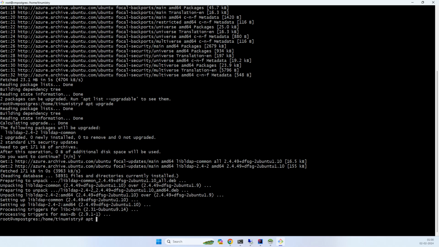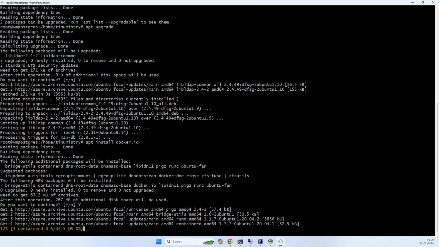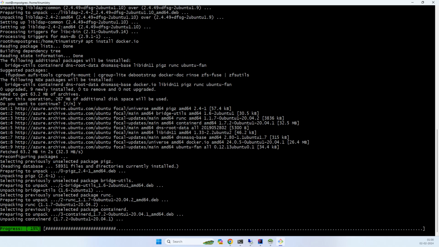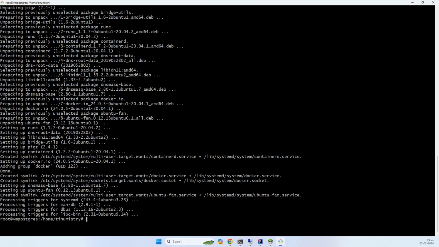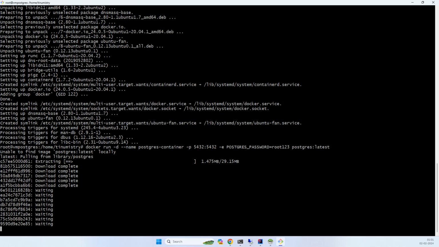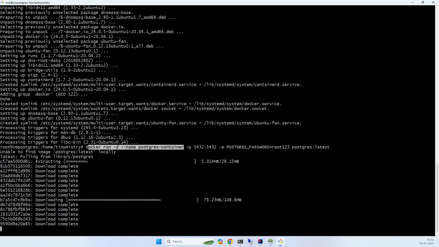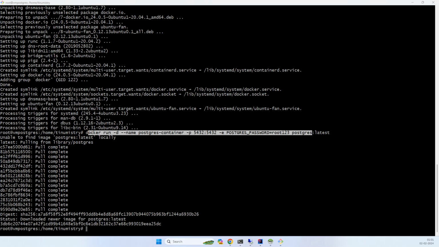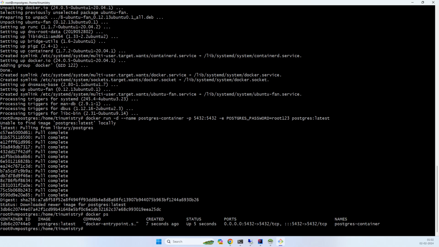Now let us install the Docker because we will install a PostgreSQL container using the Docker. So docker.io and say yes. Now I will use a Docker command for the Postgres. So this is a docker run -d --name postgres-container, and then we have a default port 5432, and then we have a Postgres password that is root123, and then postgres is our image name. Okay, so now let's check whether Postgres is running or not, and it's running.